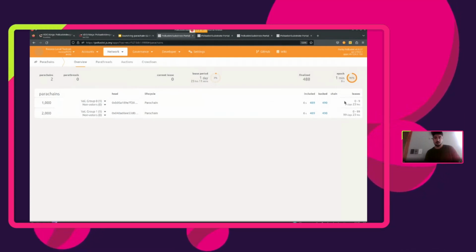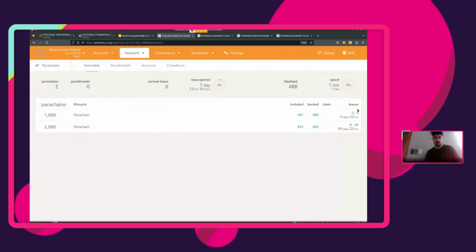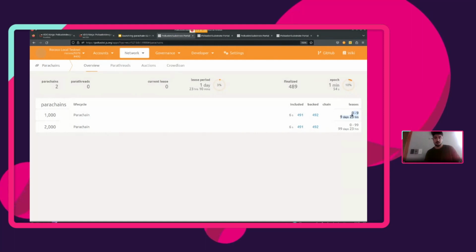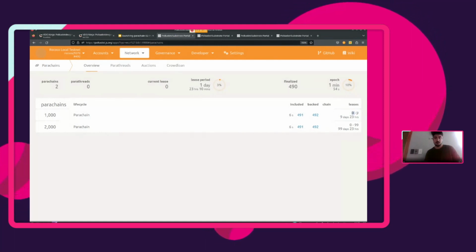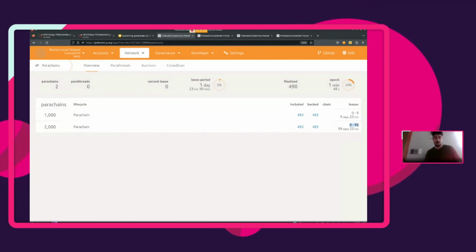All the way to the right, we can see the lease information. Maybe I can zoom in one or two times, so it might be a little bit bigger and easier to read. We can see, for example, parachain 1000 has 10 leases assigned, from lease 0 to lease 9, and parachain 2000 has way more, 100 basically, right?